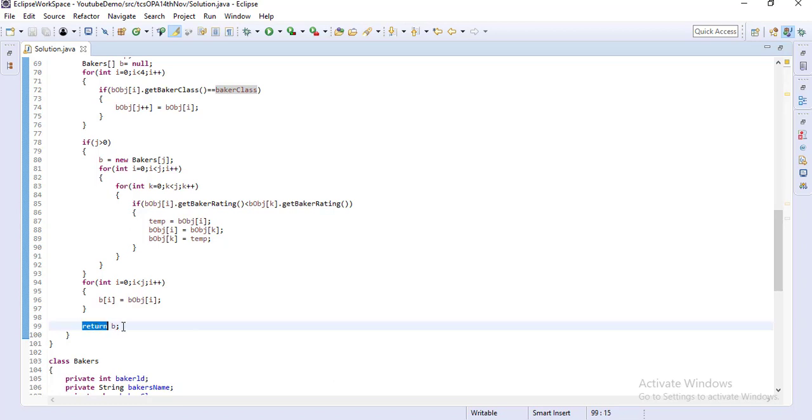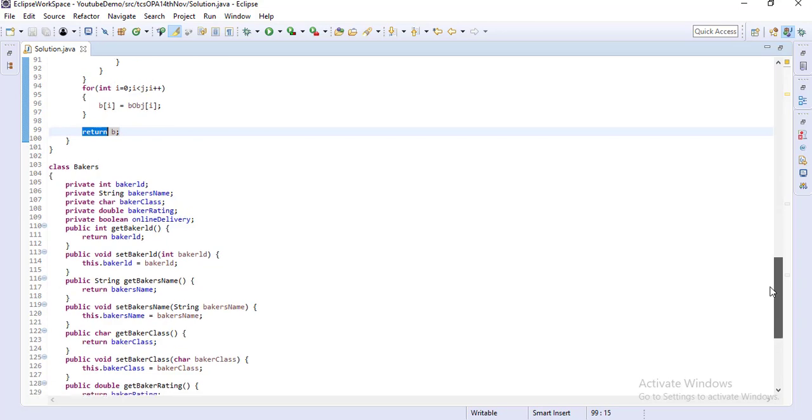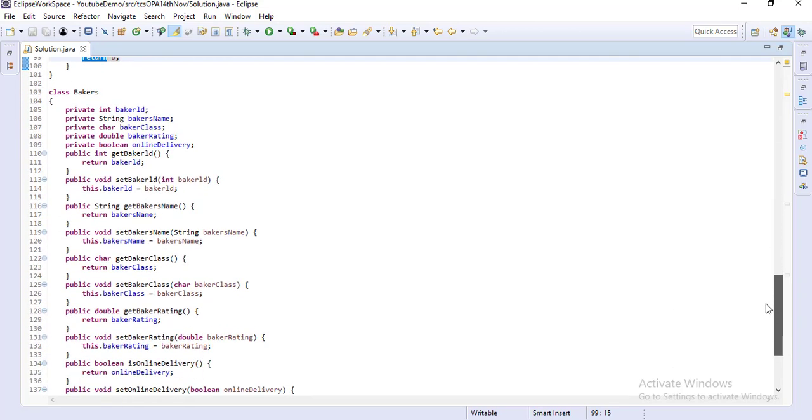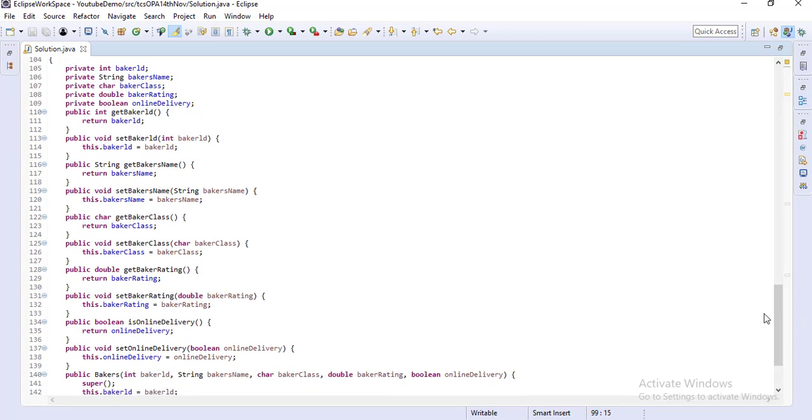Okay, inside the b array I have put all the mean ordered values, and then I am sending that array, and based on the return type I am printing inside the main. So that's it. And here you can see the Bakers class. This is a simple class, where you can see all the attributes present, the setter and getter methods, and the parameterized constructor also.